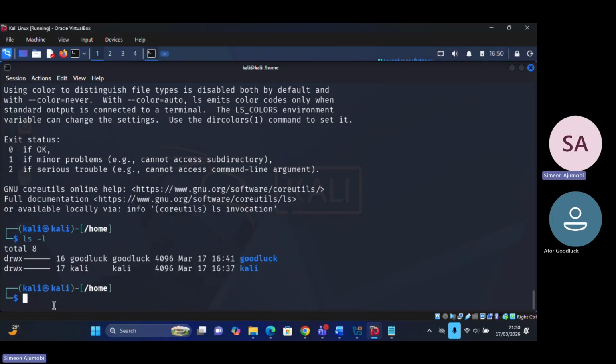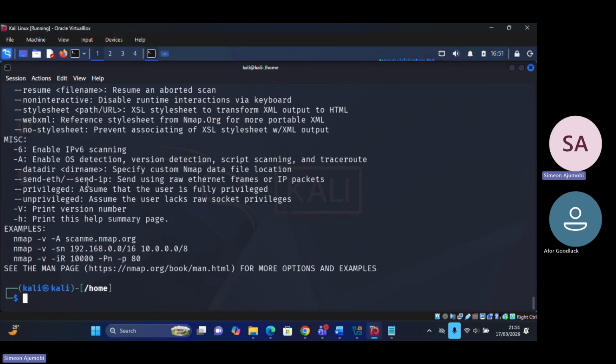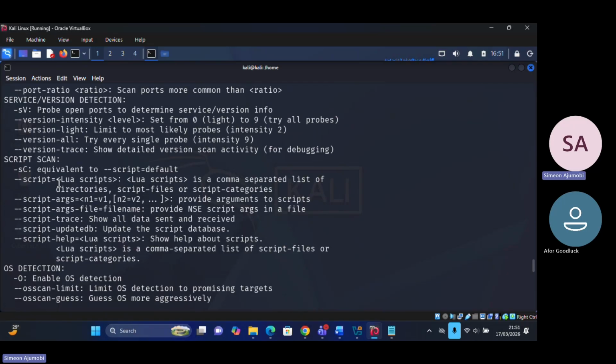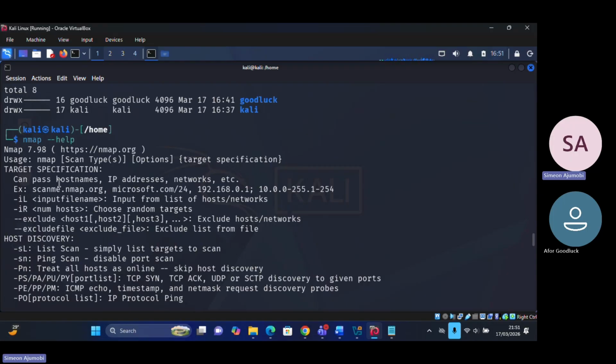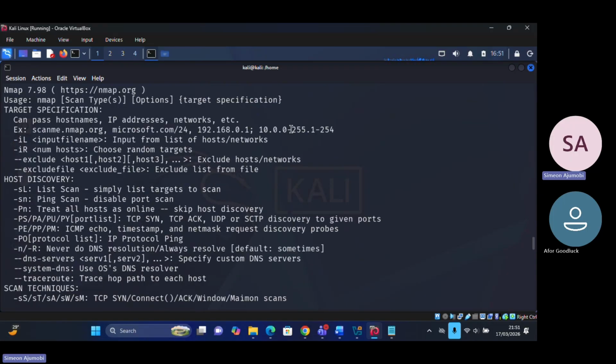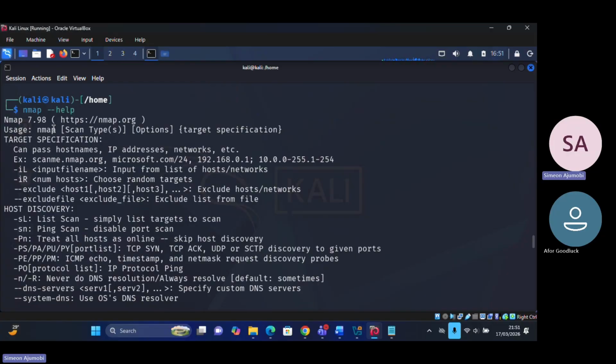So if it's man, it becomes man ls. And if it's help you want to use, it becomes ls --help. So if I want to do it for nmap, it becomes nmap --help. Then here you'll be able to see everything for nmap and how you can use it. It's a very heavy tool, a very big tool that you're going to see how we use to scan a lot of things. So it's telling us the usage: nmap scans.